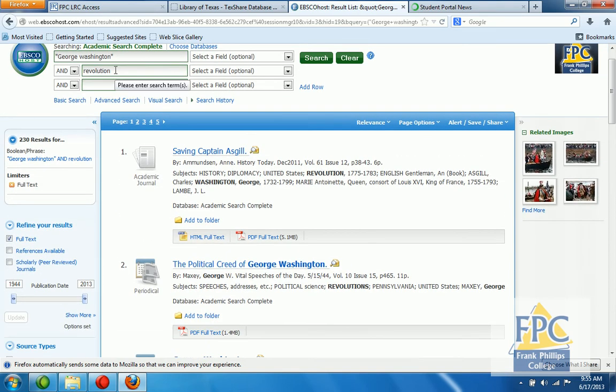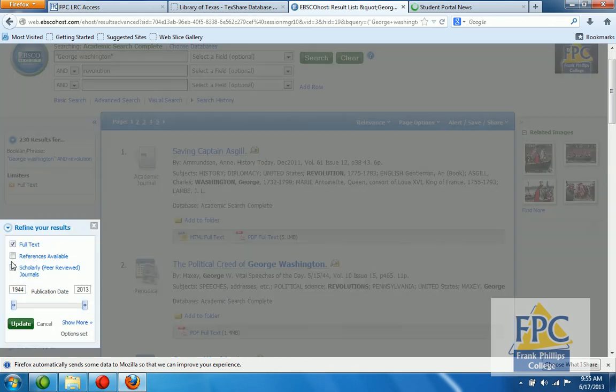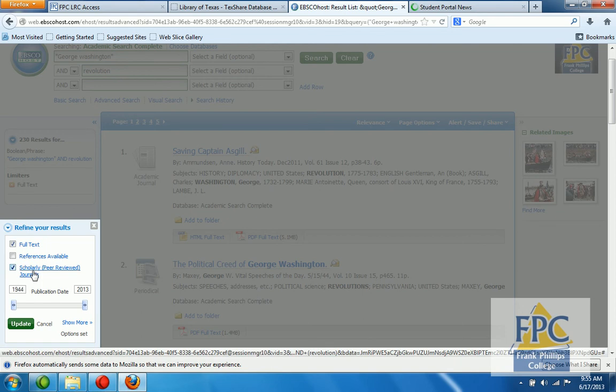So if you don't return something on the very first try, keep in mind that you can always go back and change a lot of the options, and there's the option to do that on the left-hand side of the screen. You'll notice here that there's a little box that says scholarly or peer-reviewed journals. Well, if you click that, it's only going to return things that are written by academics that go through a peer review process, which means that professionals in the field actually write the articles, and then other professionals review it and determine if that's good enough research.